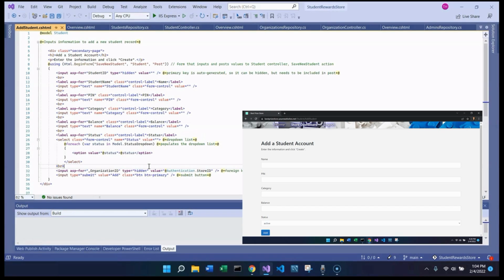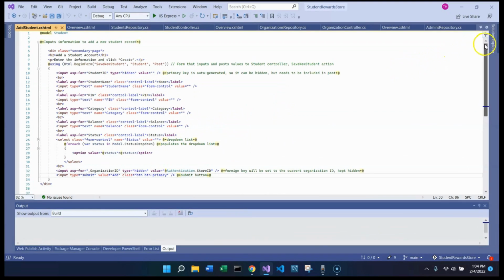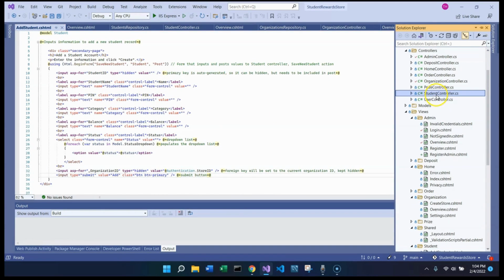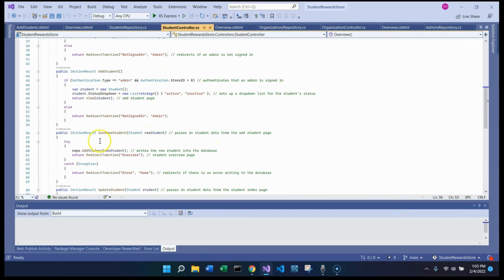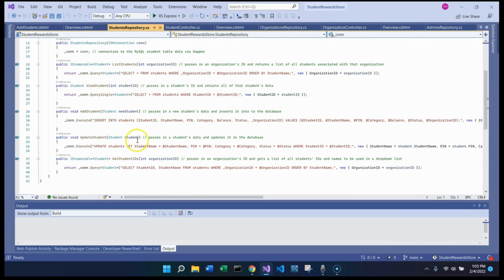We'll ignore the for each loop that's for data validation and look instead at the final input field, which is a submit button. If the user presses this button, it will trigger the action identified at the beginning of the form, the Save New Student action in the student controller. That new student's data is passed into the Save New Student method as a student object. We call the Add Student method from the student's repository with the new student object as the parameter.